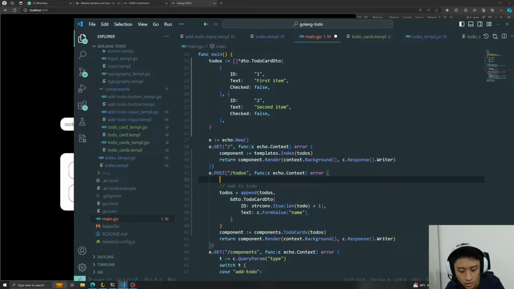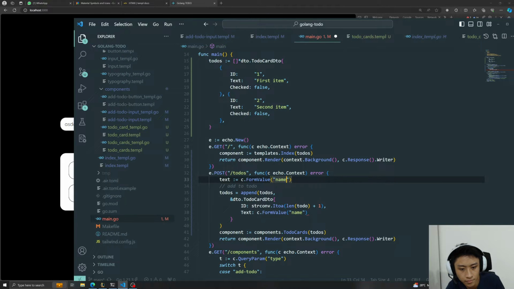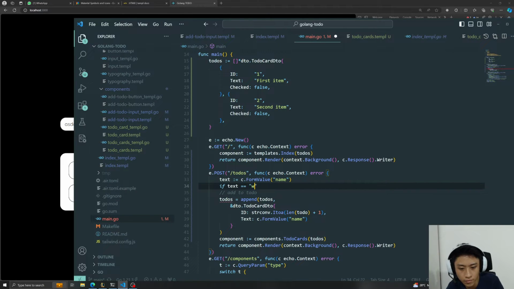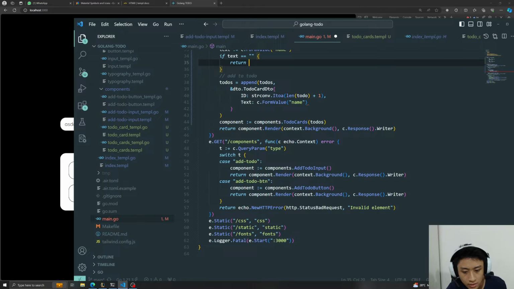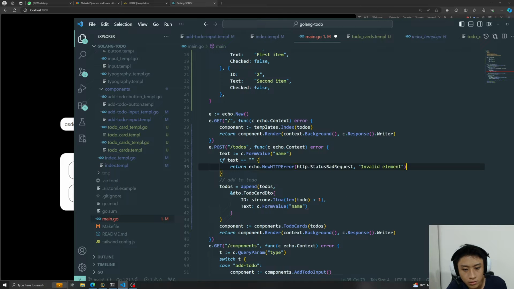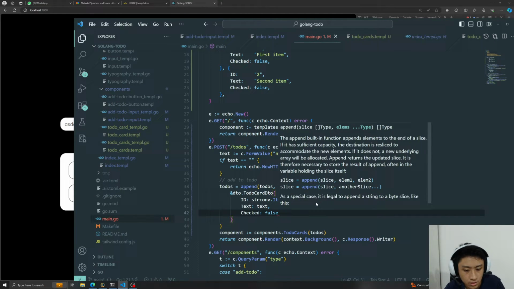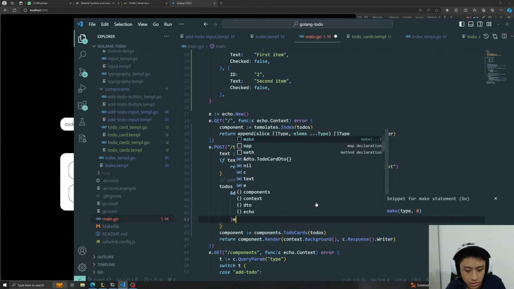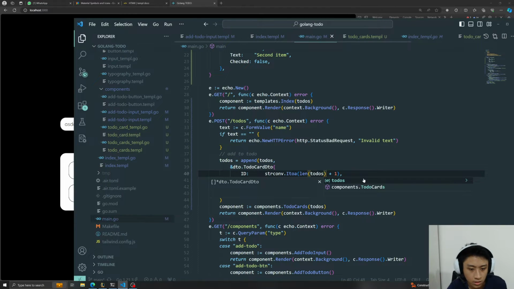So text is equal to c.FormValue name. Okay, if text is equal to nothing, then I will return an error message telling the front end to render the error invalid text. If there is something here, then I'll put in the text with the checked value of false. So from here, I then try if I can. Oh, so it's a length of to-dos. Okay. See if there are errors.